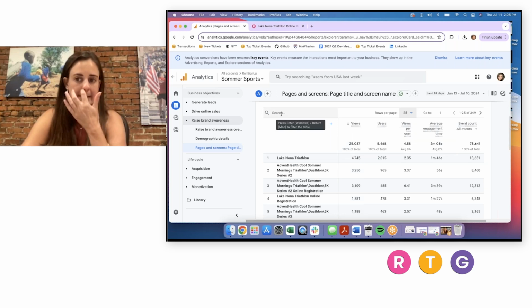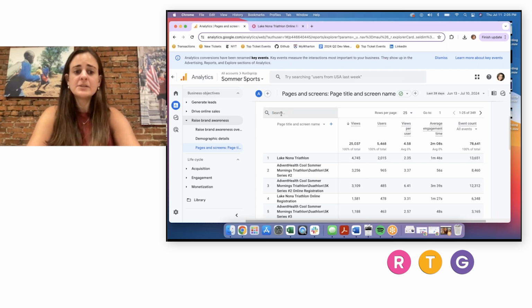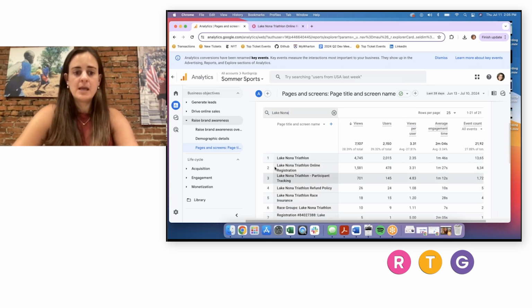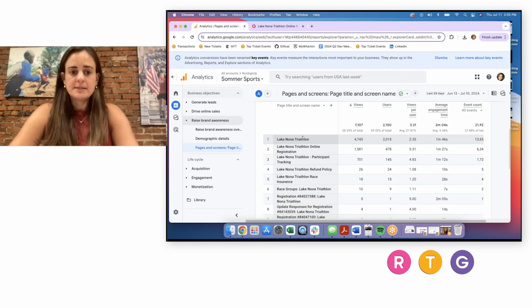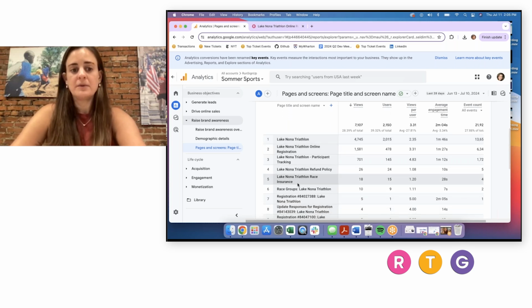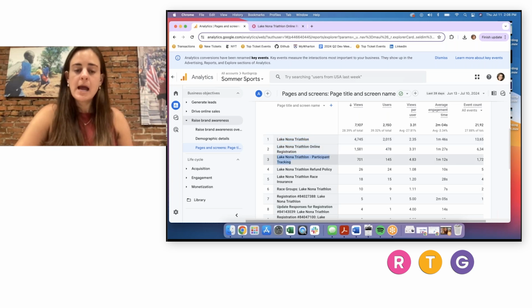One of the other really nice things here is you can search. So if you want to search for Lake Nona, which is one of the races, you can see all these different pages. The first one we see here is the home page. The second one is the first step of the registration path. And then this is participant tracking. This makes sense because this event hasn't happened yet.